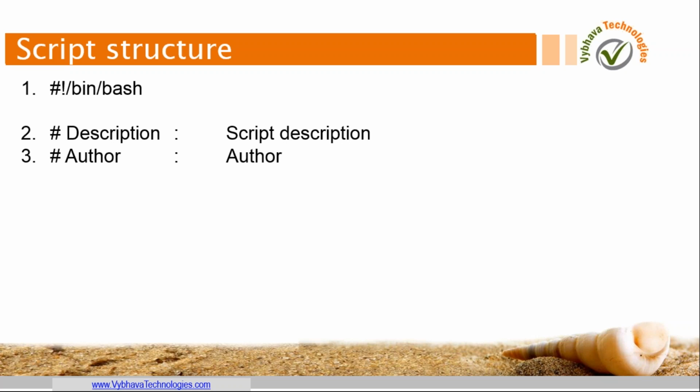Pawan asks: can you use different types of shells in one script? One-liners you can use. The whole script will be using one interpreter, and inside that, you can invoke any subshells. In that case, you need to use the absolute path, and you can call the command.